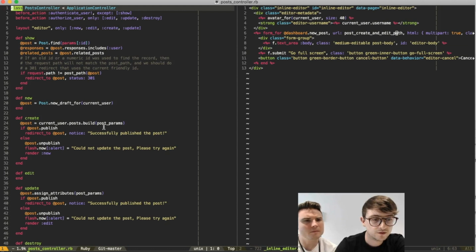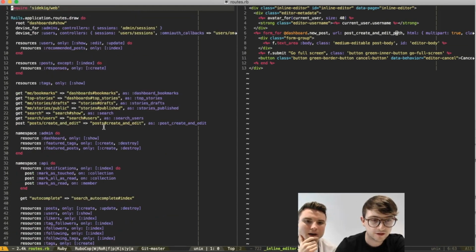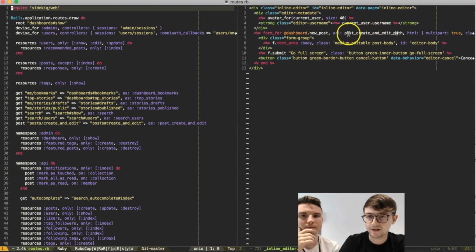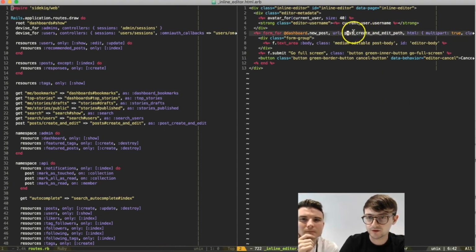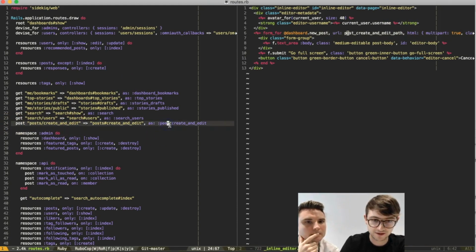Sorry, this might be a stupid question, but why are you in the post controller? Because you're assuming there's something you're looking at that's tied to the post controller? Yeah. So this is the post create and edit path. I went and looked where that is, and that tells me it's in the post controller. Because this is doing a post to that, and then there's some kind of redirect. There's no view for this action, so it's probably doing a redirect of some sort.